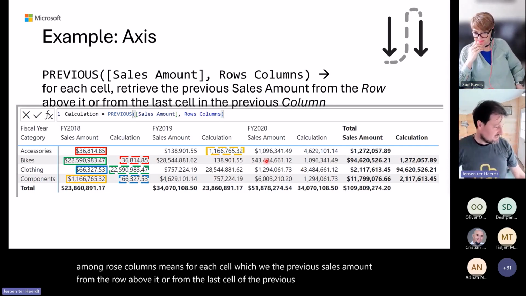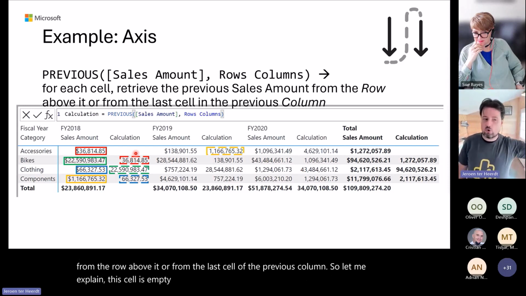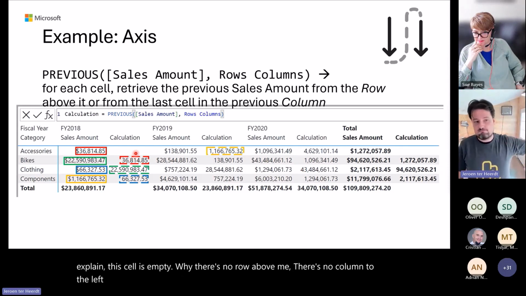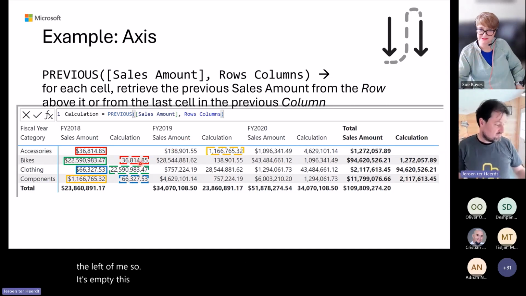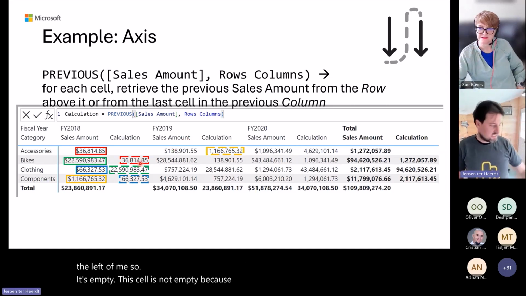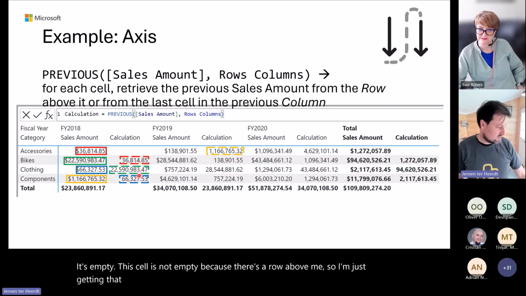So let me explain. This cell is empty. Why? There's no row above me. There's no column to the left of me. So it's empty. This cell is not empty because there's a row above me, so I'm just getting that number. This cell, same thing. This cell, same thing.